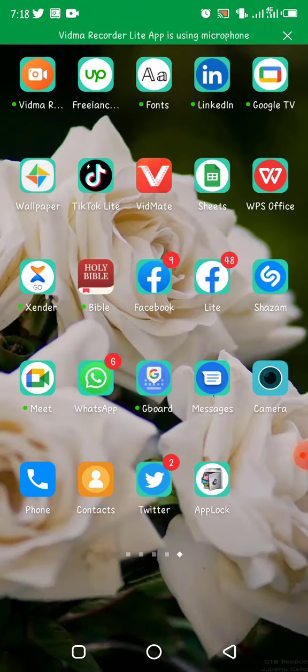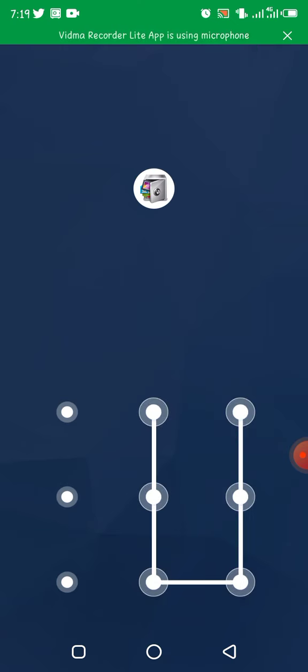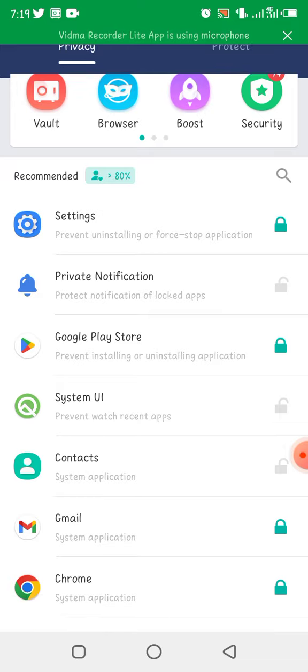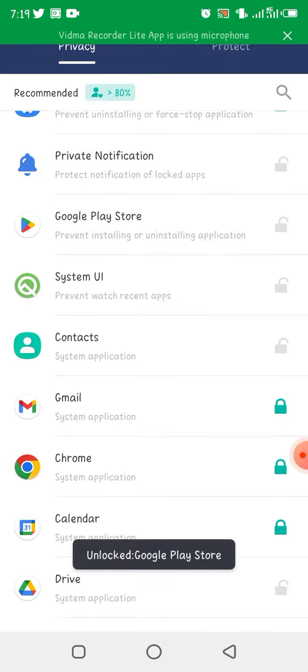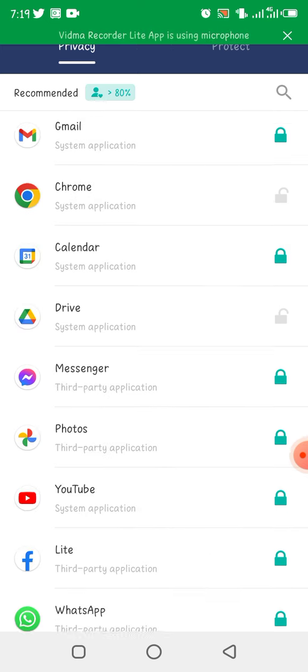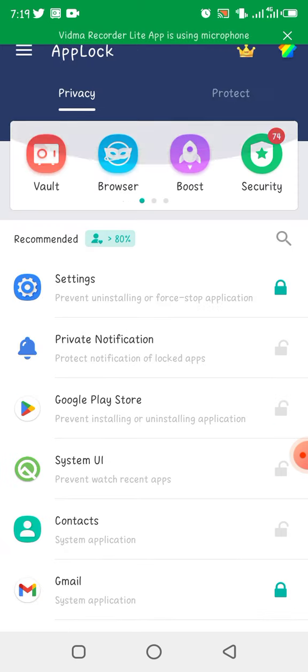So if you want to remove this, you have to come here and open App Lock again. So now you put the pattern you have set before. Once you put the pattern you have set before, you come to Play Store if you want to unlock it, you come to Google Chrome if you want to unlock it, and you come to any other applications you want to unlock. And once you are done, it is okay. It is going to start working as normal.